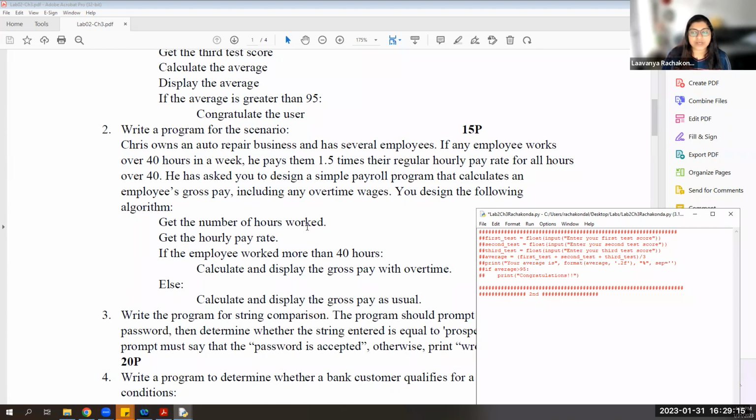You get the number of hours worked. So you're basically asking the user to enter the number of hours worked. You are also getting the hourly pay rate. So you're asking the user to enter the hourly pay rate. Next, if the employee had worked more than 40 hours, that is, if the number of hours is greater than 40, then you are calculating and displaying the gross pay with overtime. So gross pay is nothing but hours multiplied by pay rate, right?